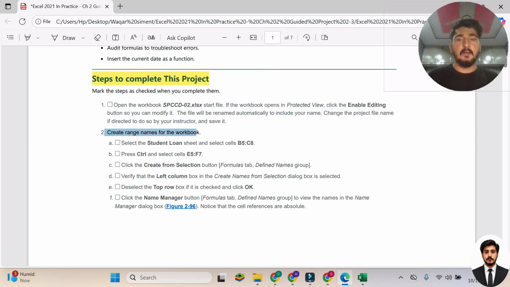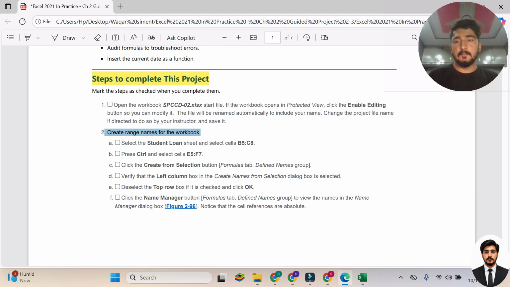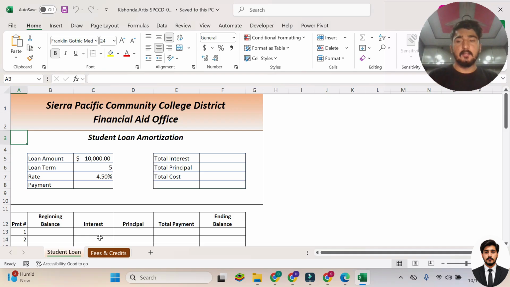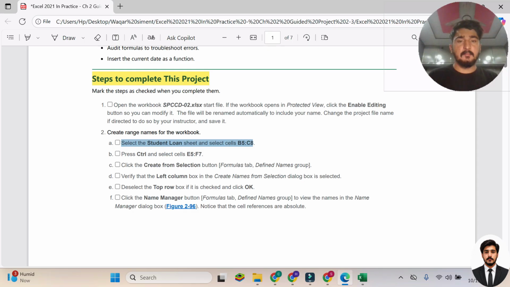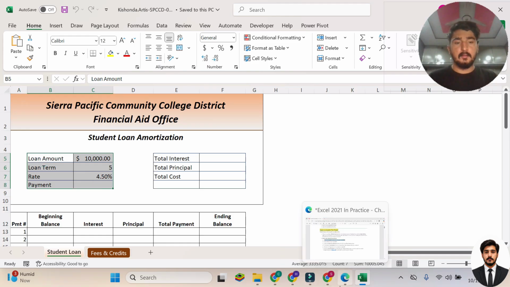Now step number 2. Step number 2 is create range names for the workbook. Step number 2 has almost 8 parts. Now I'm going to do part A. Part A is select the Student Loan sheet and select cells B5 up to C8. So first we will go to the answer sheet and select the Student Loan worksheet. After this we will select the range B5 up to C8. Okay, part A is done.